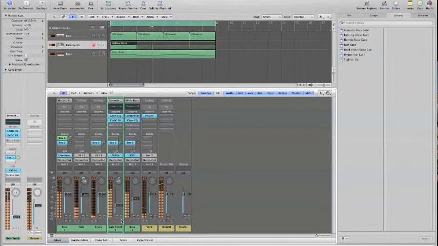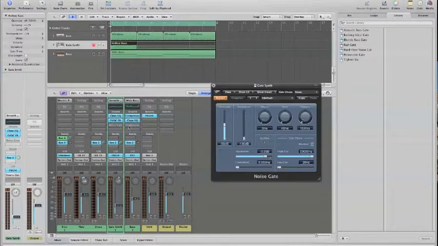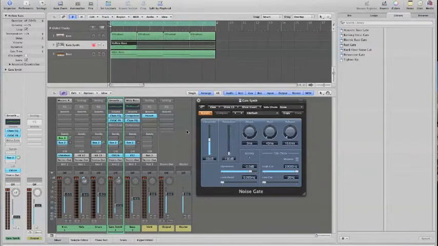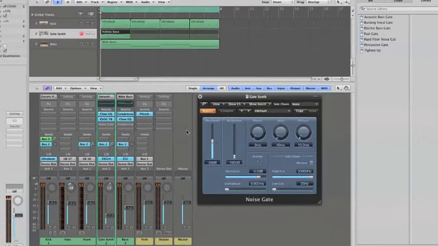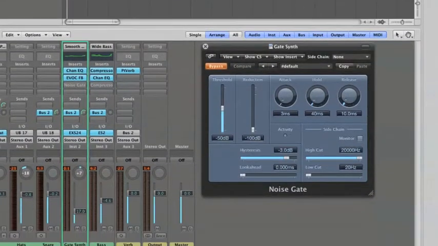And I have a synth track in here that I'll solo. Sort of a pad sound right now. And what I want to do is gate that synth based on the hi-hat. In other words, whenever the hi-hat plays, I want it to trigger the gate open on the synth. And this will create sort of a sequenced gate effect based off of the hi-hat's pattern.